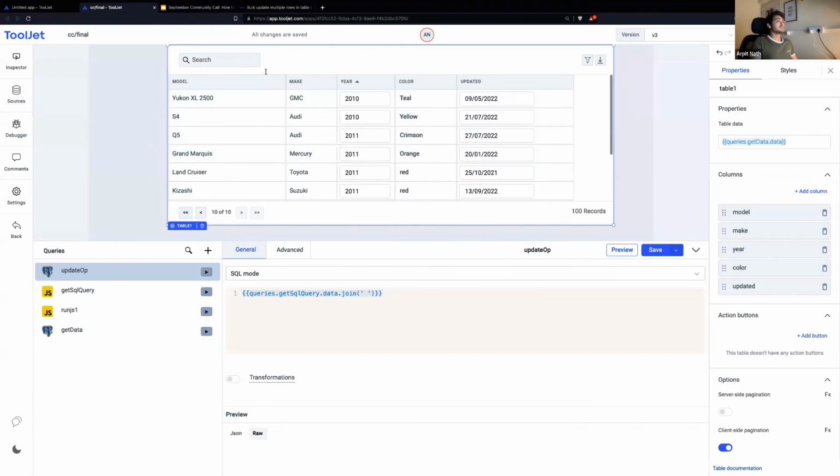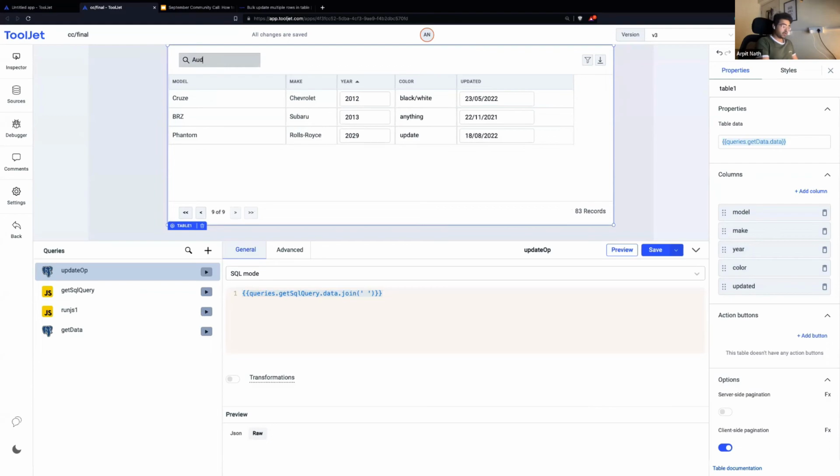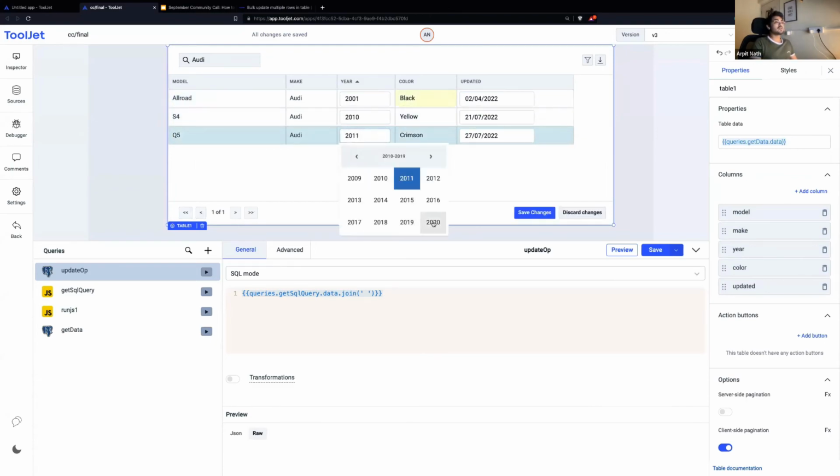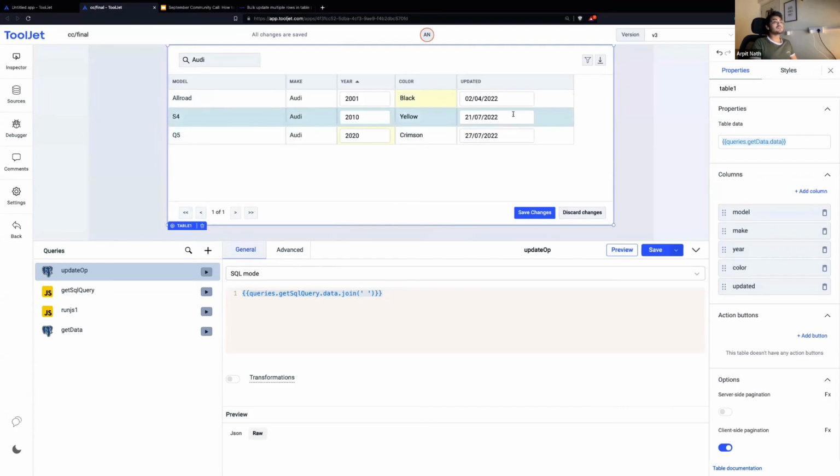Correct. So we can actually have an S, only Audis. All road, let's update the color black, and the Q5 to 20, and the S4 to updated date to 30th. And we update.